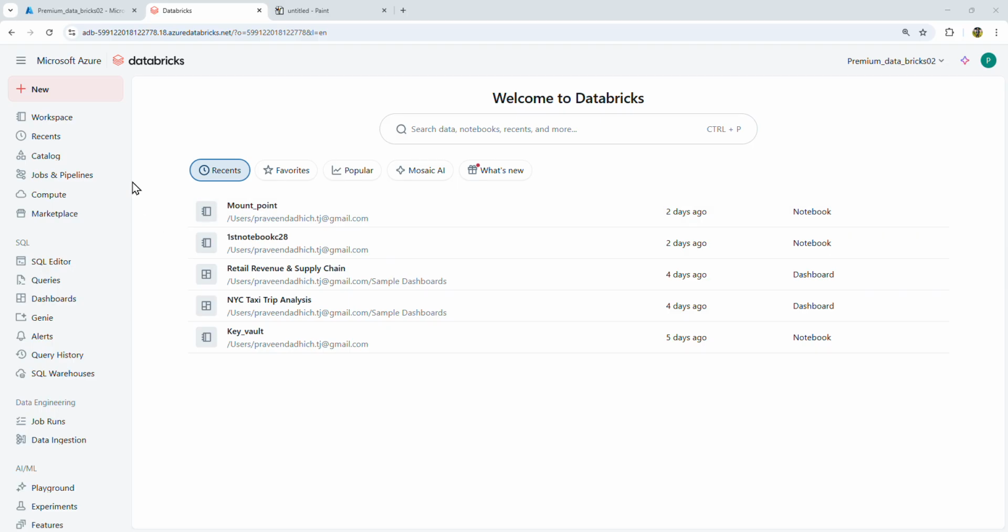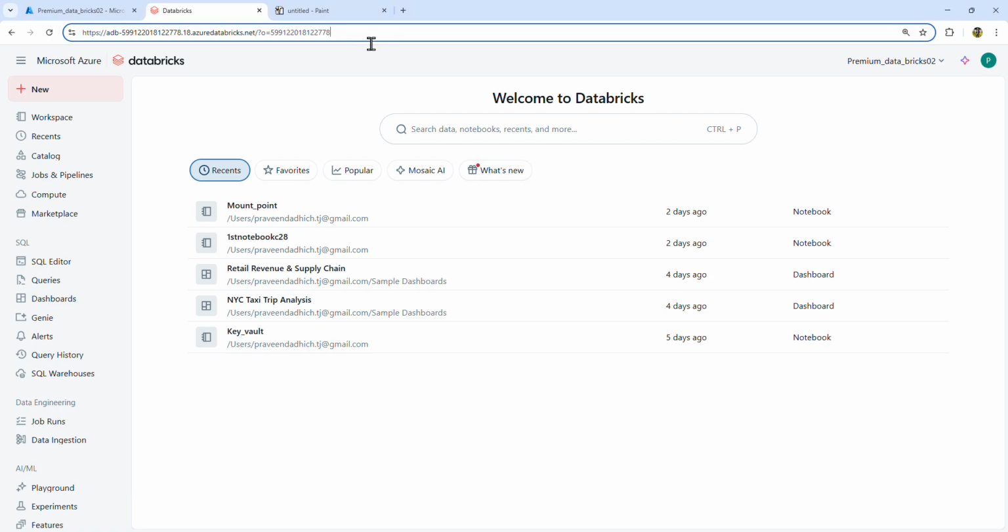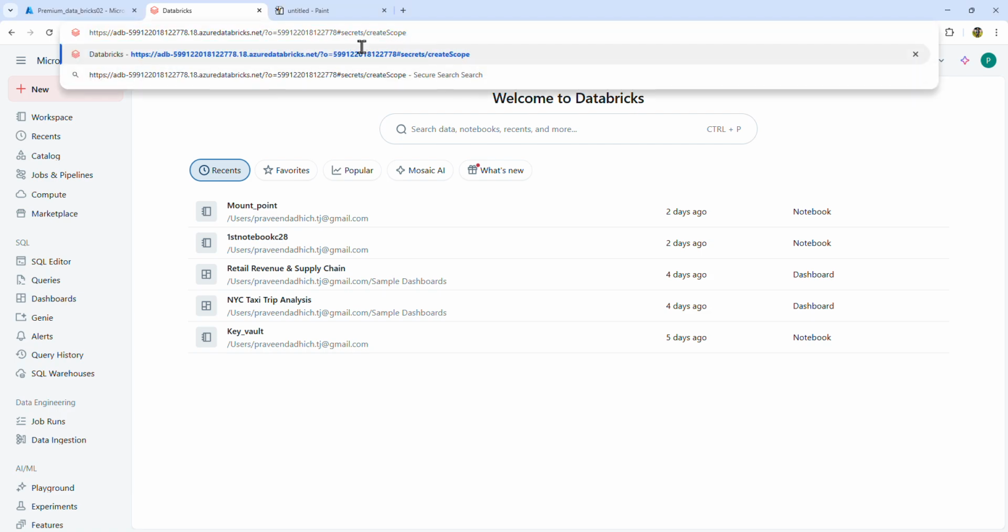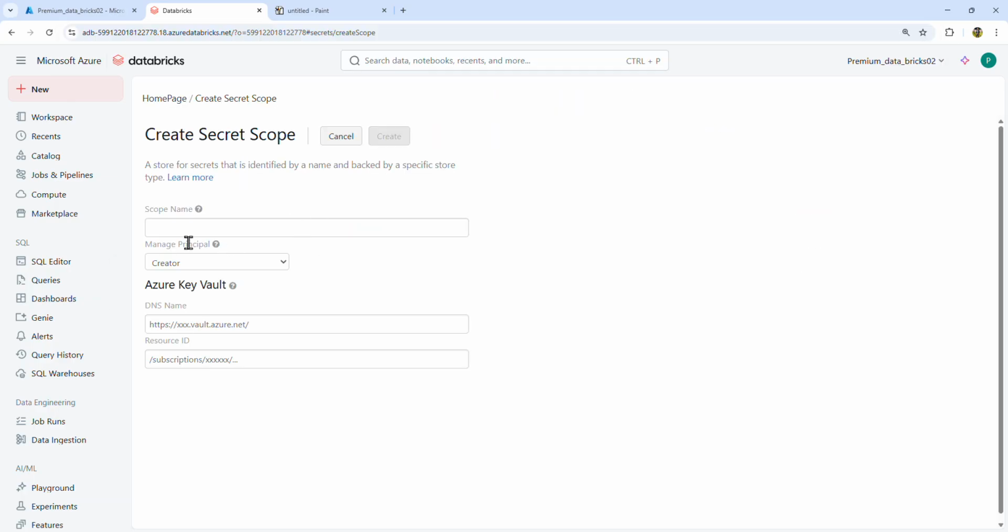So first of all, we need to open the Databricks portal. You need to click on this base path. This is the base path, and at the end you need to add this secrets/createScope. Okay, so if you add this at this path and then press enter, you will be able to create a scope.